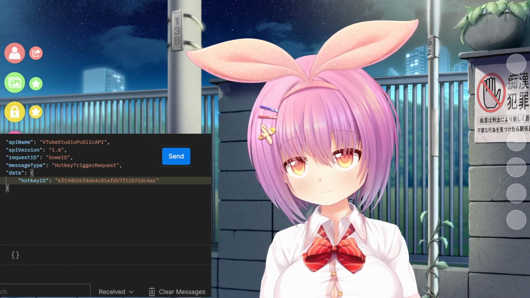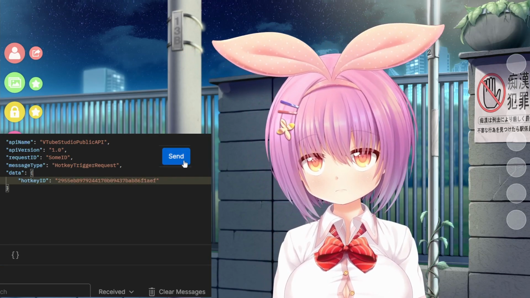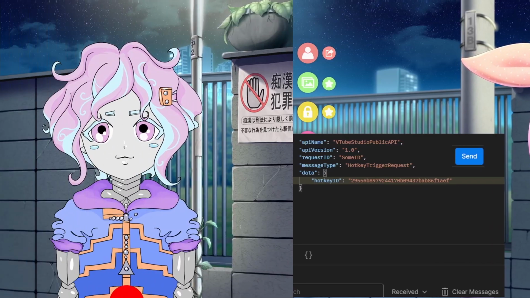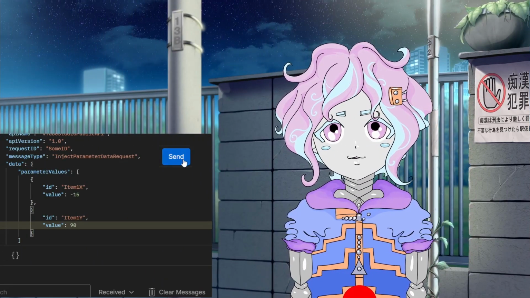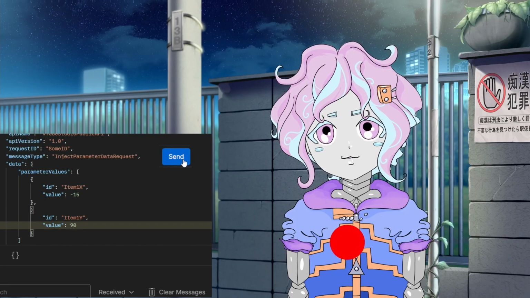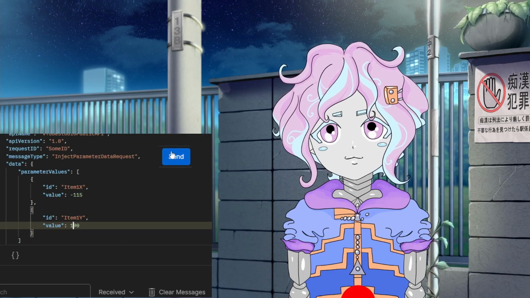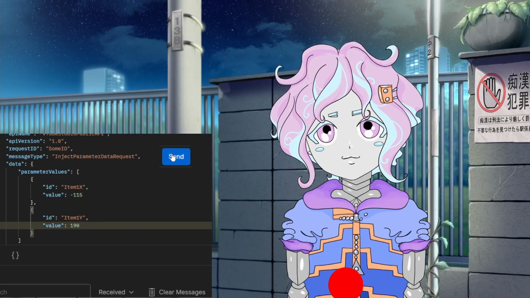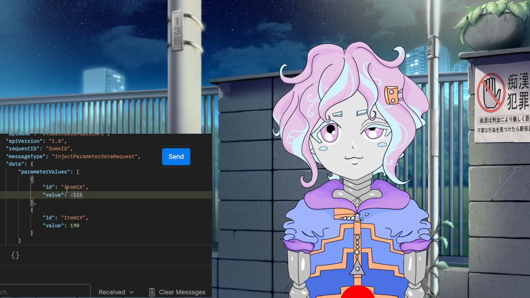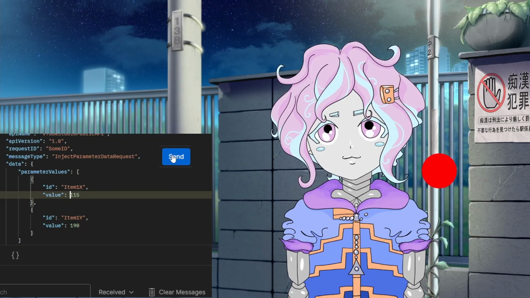You can also change the model itself using the API, switching models on the fly. You can input your own tracking data, creating new custom parameters, or blending your input with the face tracking system. You can also read face tracking data or Live2D parameter data directly from the model.